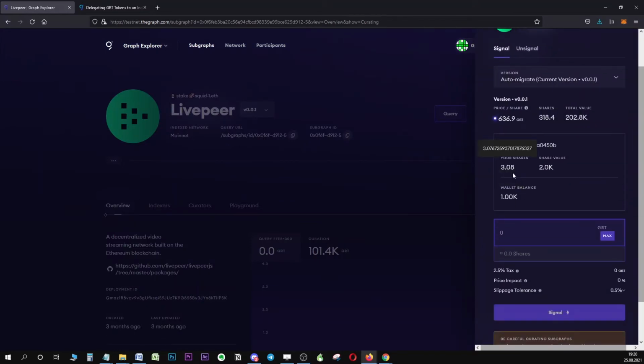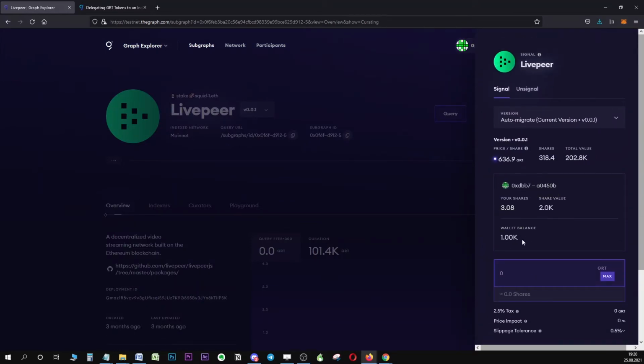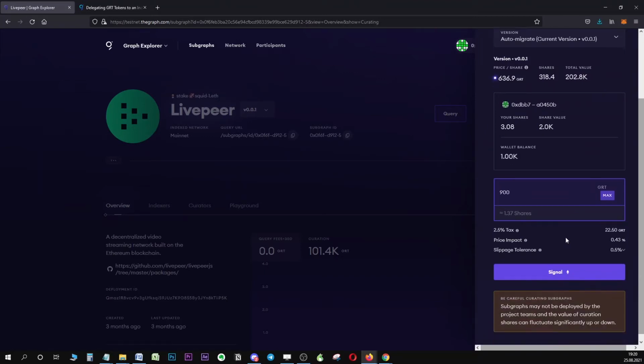And next I'm going to decide how much GRT I would like to signal. In this case, I want to signal 1000 GRT, or let's say I want to signal 900. And then I simply click on signal.